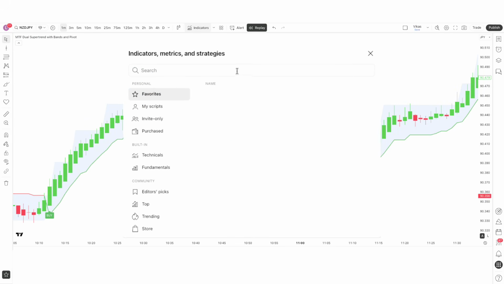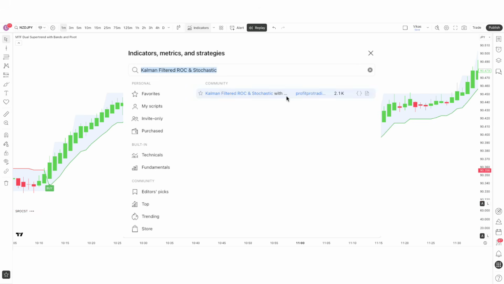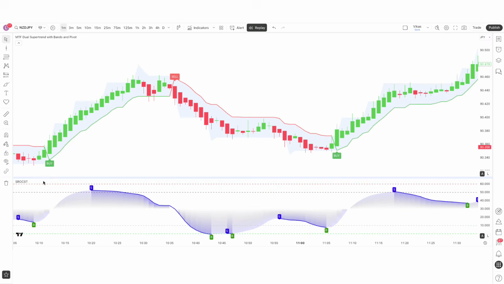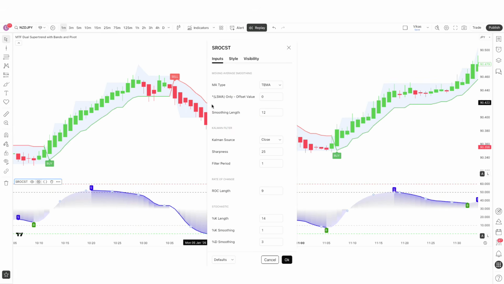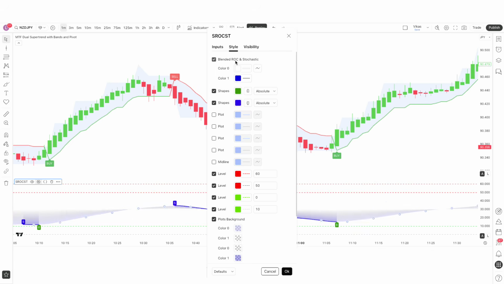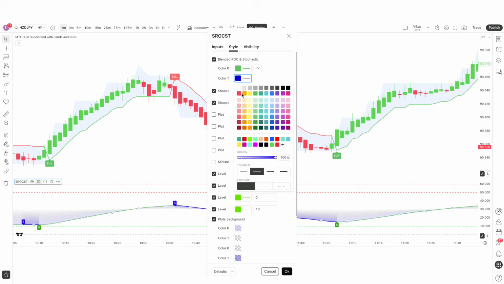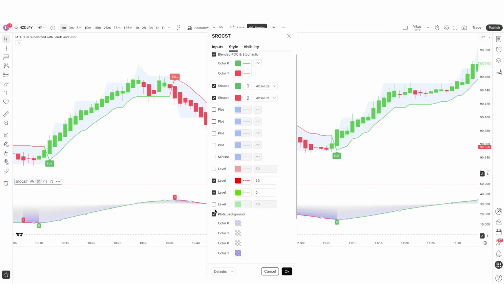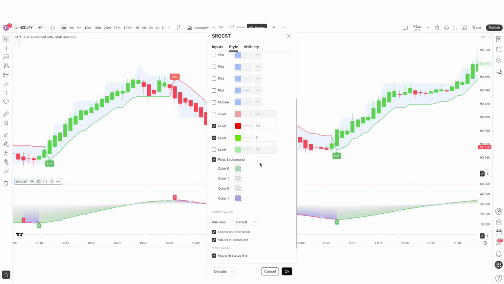Let's go to the Indicator Search tab, search Kalman Filtered ROC, and select this one called Kalman Filtered ROC Indicator, created by Profit Pro Trader. Now let's access the settings of this indicator so we can modify it to suit our strategy. We change MA type option TEMA to SMMA, and after that change smoothing length option 12 to 50, and change the blended ROC option color, and the shapes option color. And we have to keep these options hidden, and change the plots background option color. And here everything is fine after that.